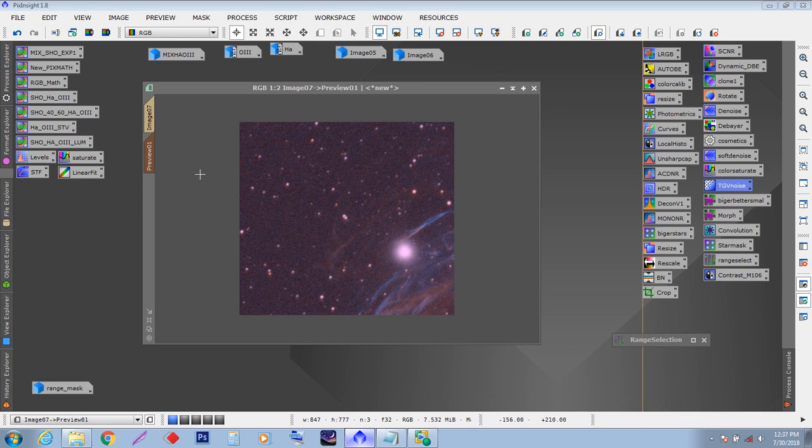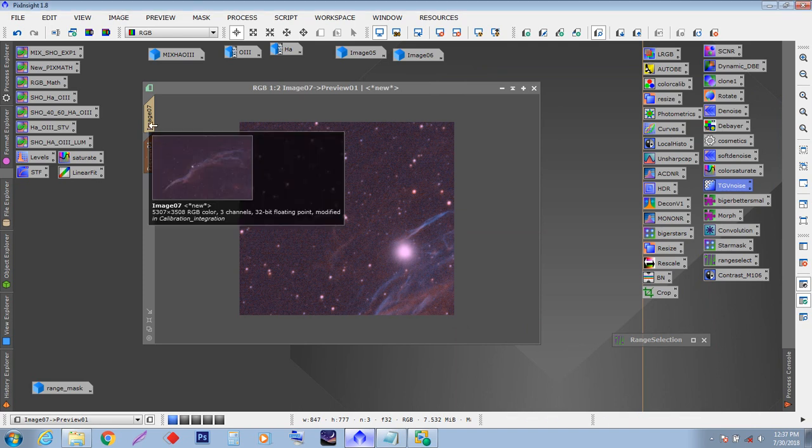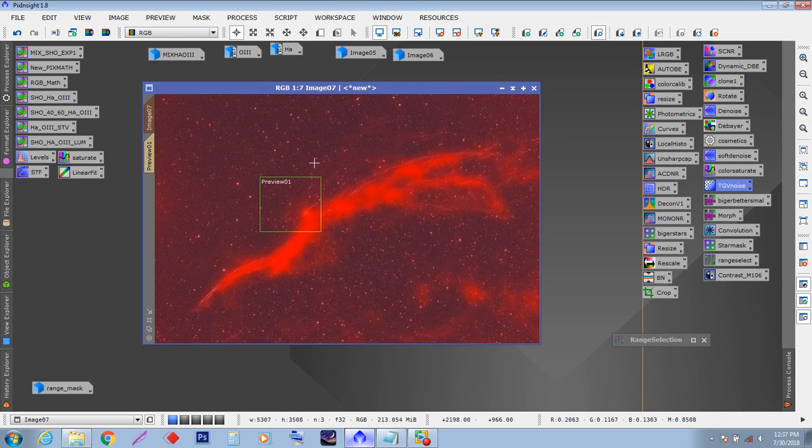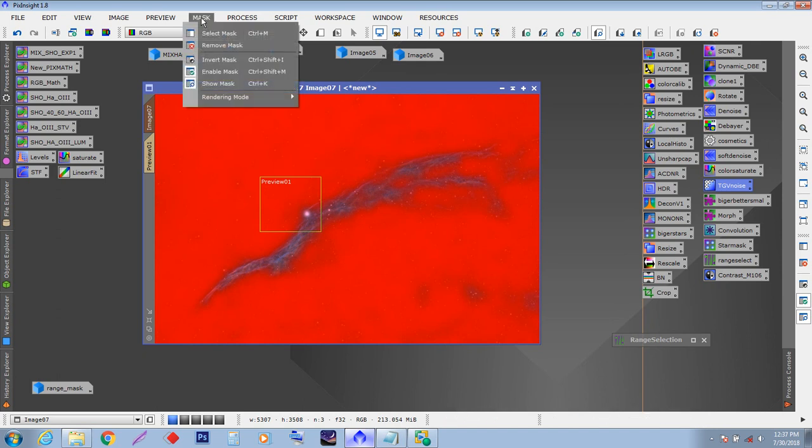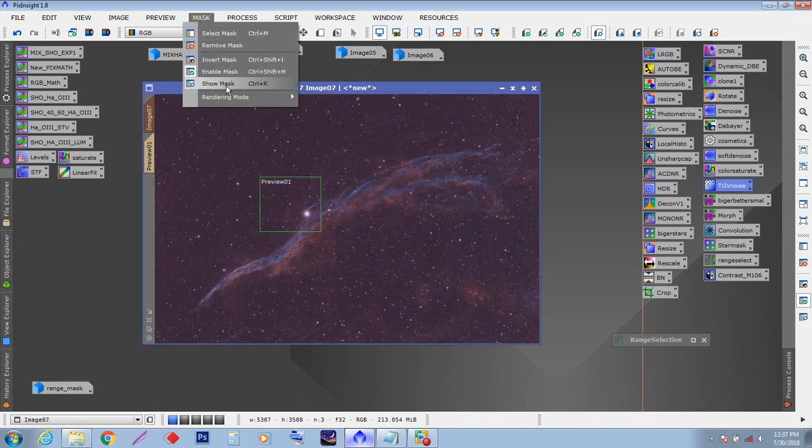Now once you've done that, and I'm not going to do it, but let's say you did, and you come back to your nebula, Control K, now the nebula is protected, but now we don't want to protect it, we want to see it. There it is. Control K, by the way, all this Control K stuff is just mask, show, mask, hide.